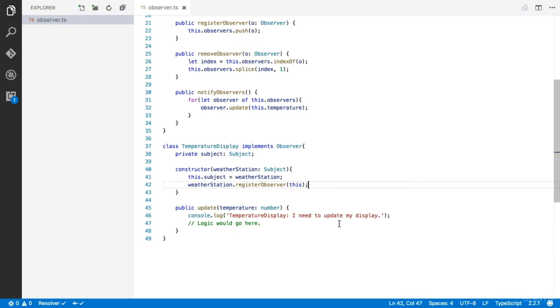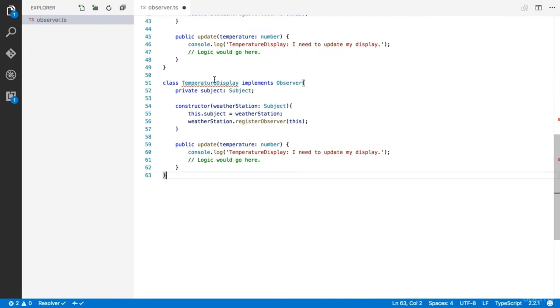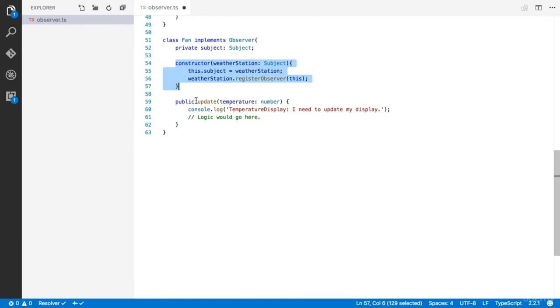Let's now create another observer. This is the beauty of this pattern. You can have many observers that will be notified when a single element in your code base changes. In this case, it's our weather station. So let's say I also want to have a fan. I'm going to copy paste the temperature display and create a class Fan. I'm going to leave the private attribute here intact. I'm also going to leave the constructor as is. And then we're going to change the update method.